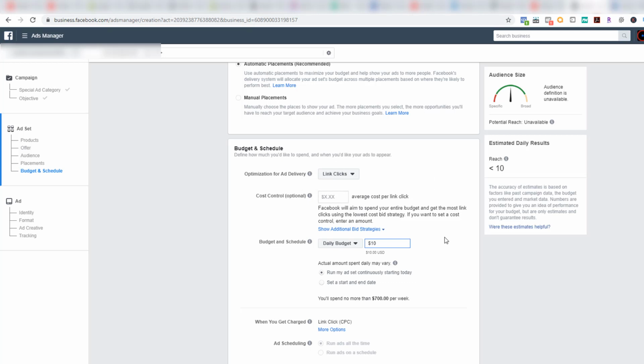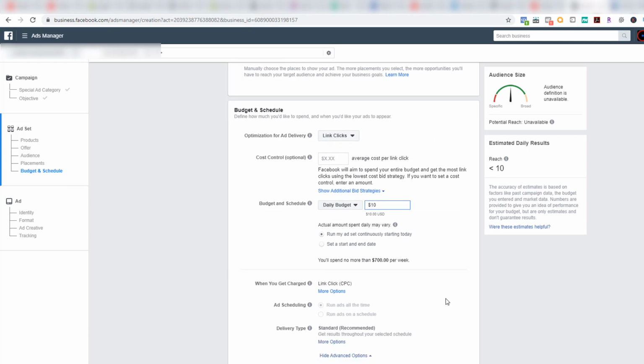For budget and schedule, optimize your ad delivery for link clicks. Don't put a cost control option and set your daily budget, roughly 15% of your current budget, for cold interest targeting. If you find that you're spending that entire budget every single day, increase the budget until you achieve the desired results for your campaigns. There's nothing wrong with spending all of your budget in a day and keeping it at that level if you're getting the results you need.